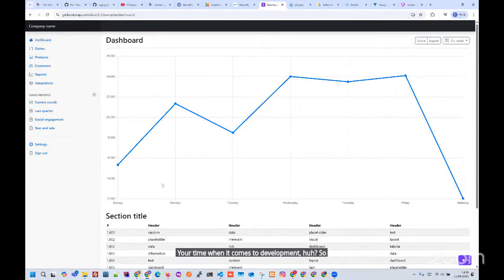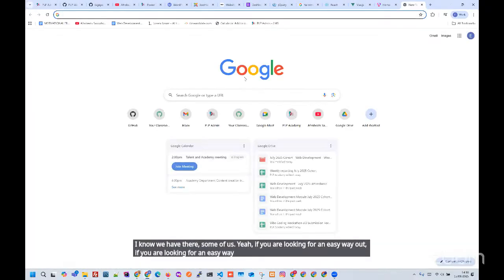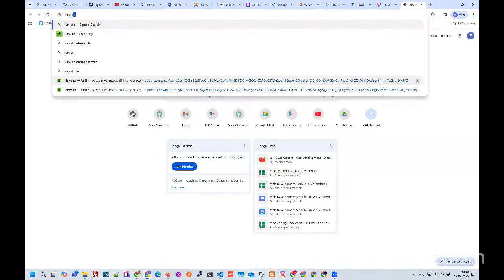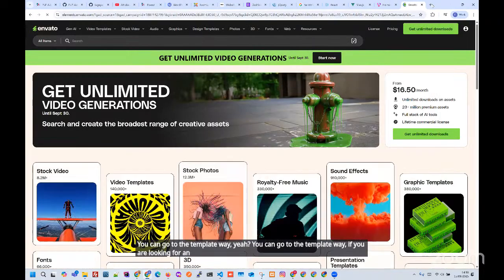So libraries and frameworks. But if you're looking for an easy way out, I know we are there, some of us. If you're looking for an easy way out, then you can go the template way.